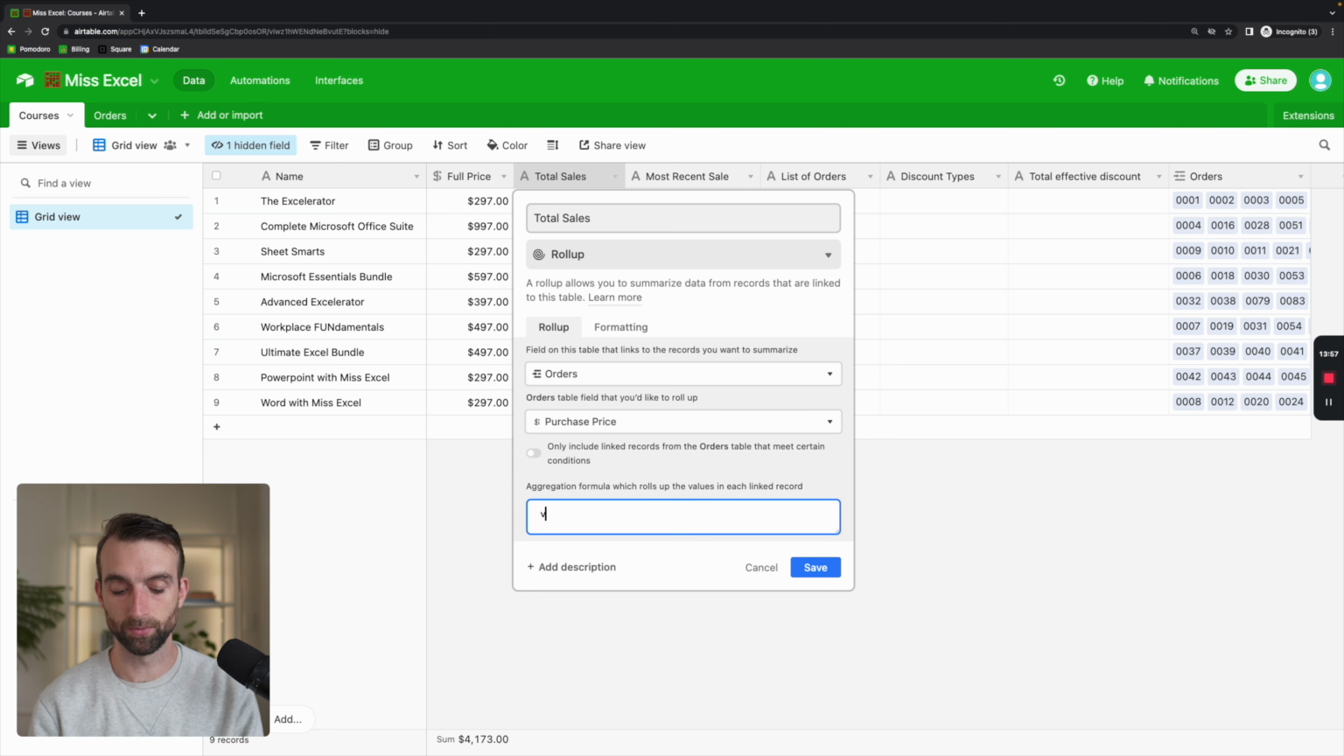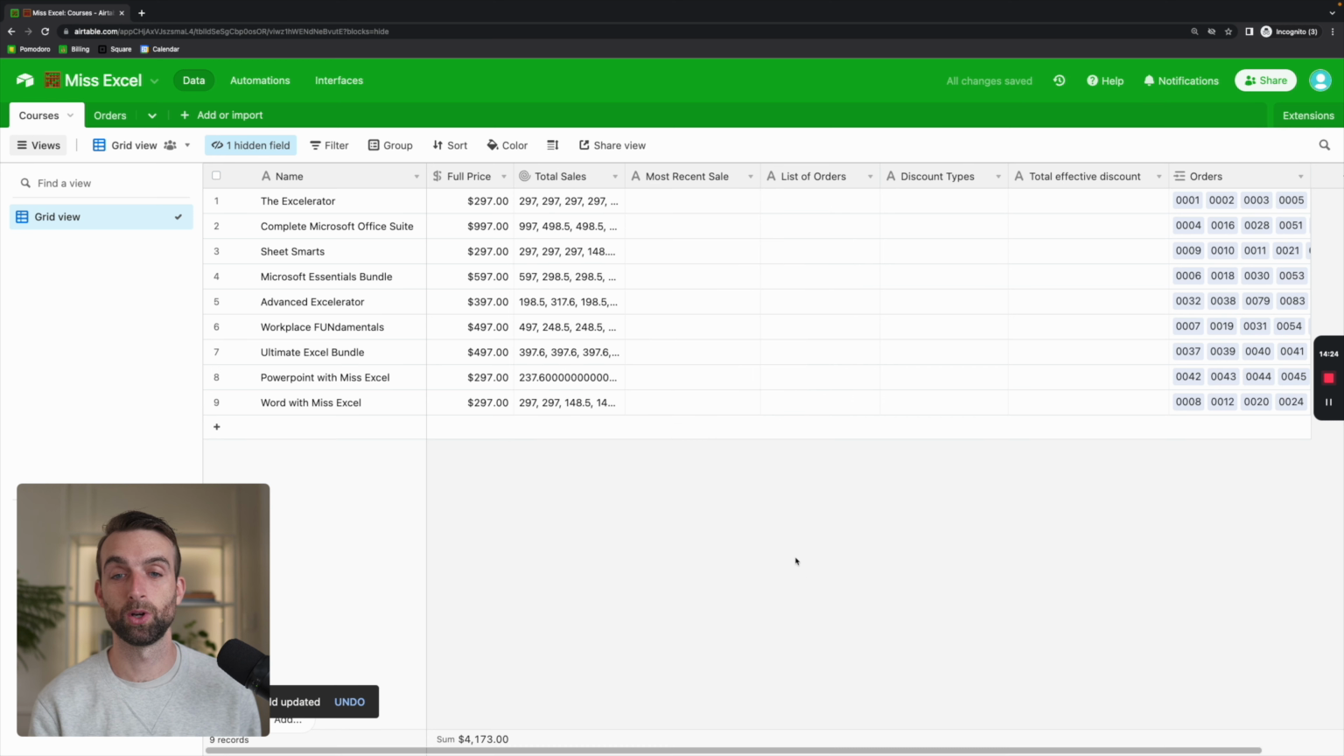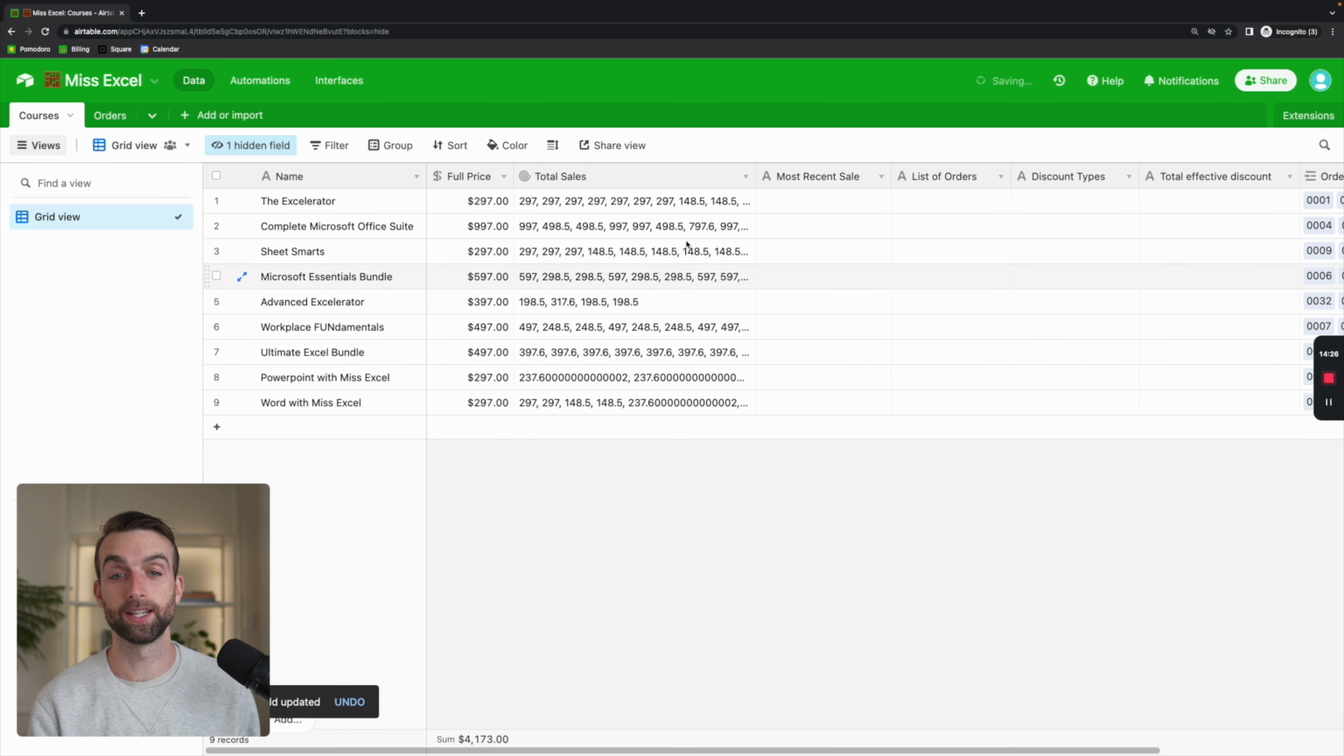Before I do that though, I'm just going to type the word values here. So values, this word represents all of the information, all of the values that we're pulling in from the rollup. So I'm going to use a function here, but if I were to just hit save right now, what I end up with is the exact same thing I ended up with the lookup, right? This is just a list of comma separated values.